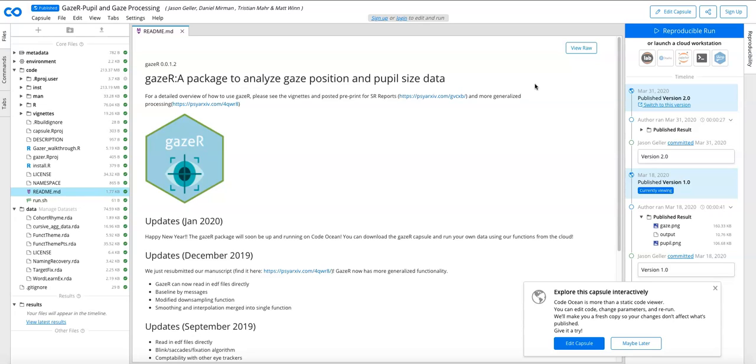And once you have duplicated this capsule, you can add your own data in here, and you can run RStudio in a cloud workstation, and you can use all of the GAZE-R functions to analyze your pupil data. And at the end of the session, when you close out, all of your data will be saved, and then you can export that to Python or MATLAB, whatever platform you prefer. So let's get back to the talk.